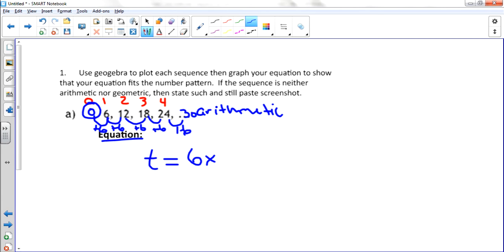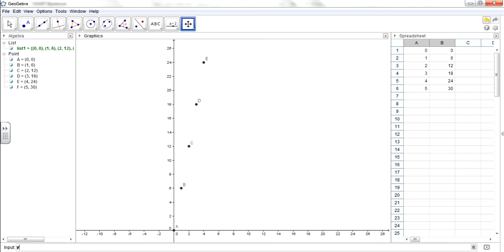So now we're just going to enter our equation that we came up with for the problem, t equals 6x. Just know though in GeoGebra it can only take y equals 6x. It doesn't know what t is. So you're just going to have to convert each equation you have to y and x. No big deal. So now we're going to enter y equals 6x. And there's our line. So we wrote the equation that fits the number pattern. So I just wanted to make GeoGebra be our visual confirmation with that.